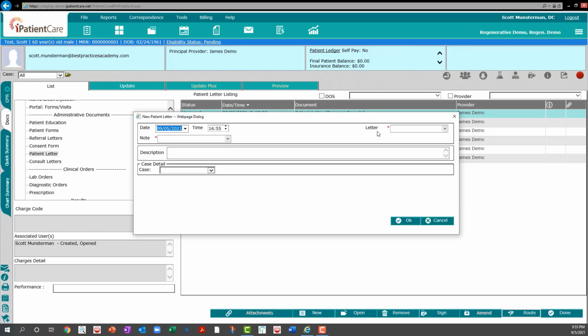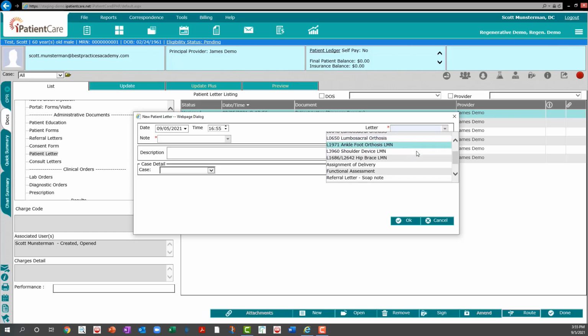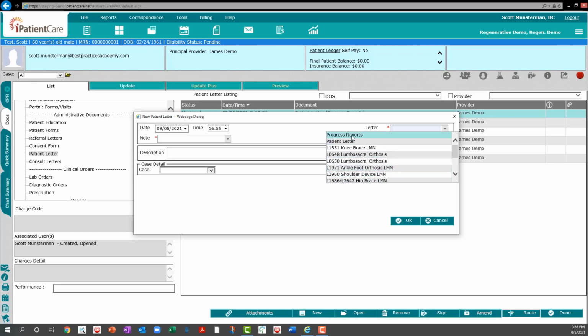In the upper right-hand corner of this window, you will see Letter with a red asterisk. You will select what it is that you want to print out and create. And you'll see a number of options, but at the top, we have Progress Reports.